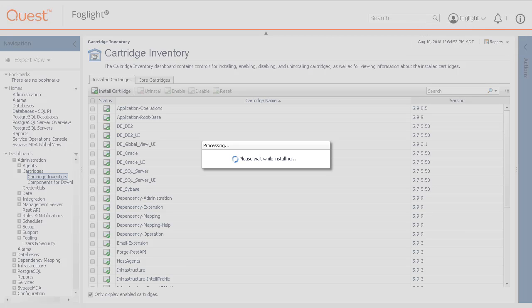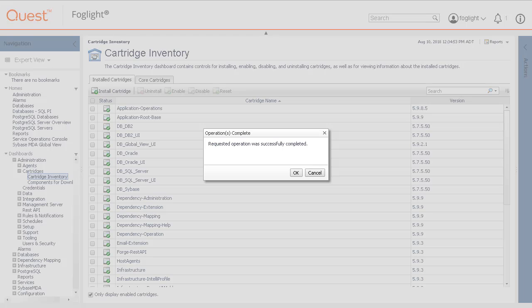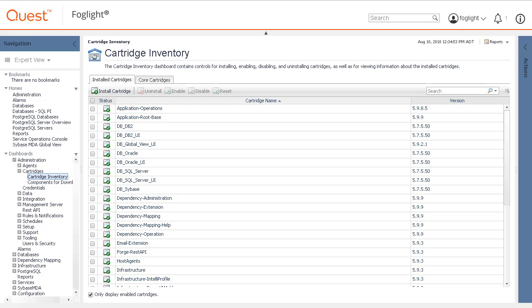Once the installation is completed on the Foglight Management Server, the updated cartridge will appear in the list below as an installed cartridge. After the cartridge is installed, you must deploy the new .gar agent package to each of your agent managers. Navigate to Administration, Agents, Agent Status.